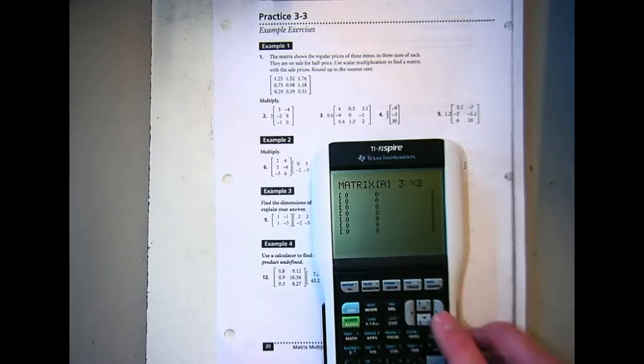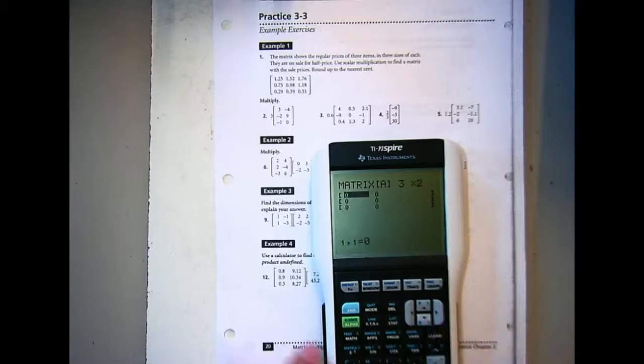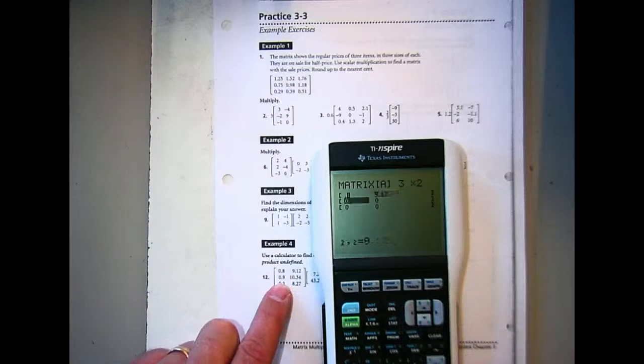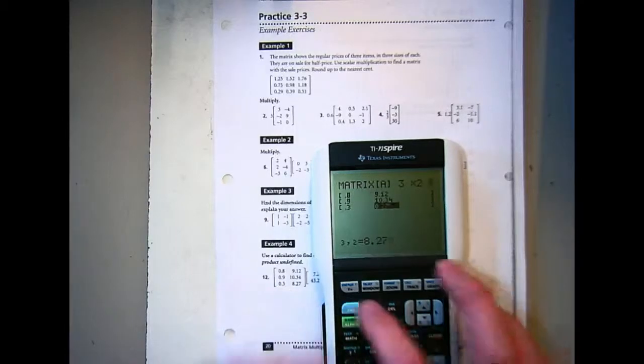Okay, and then 0.8, 9.12, 0.9, 10.34, 0.3, and 8.27. Okay? Now, I have that matrix in there.